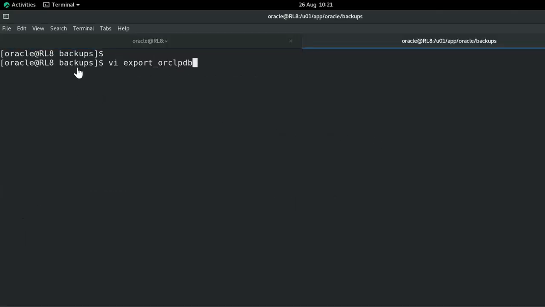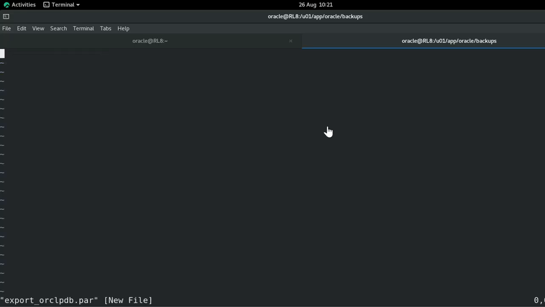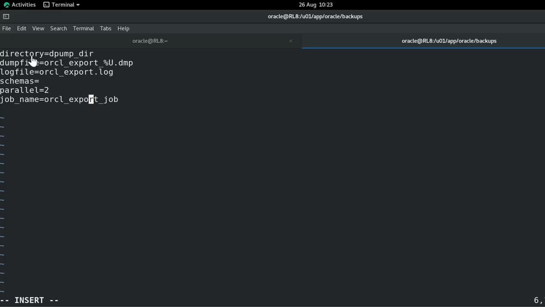Under my backups directory, I'm going to create a file called export_orclpdb.par. And then in this file, I'm going to put the following parameters. So the first parameter in my file is the directory, which we just created, data pump dir. Next is the dump file, which is the name of the file that will be a result of the export with the extension .dmp. And the %u parameter here enables parallel dump files.